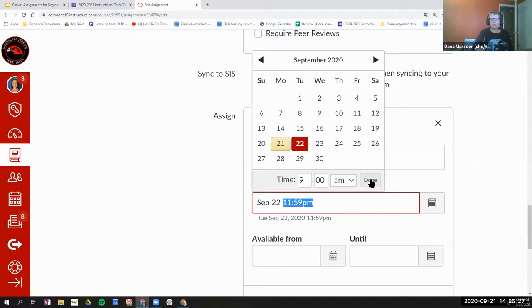Because this will populate on a student calendar, it makes sense that you might actually change that time to a more reasonable time when they would actually submit it to you.